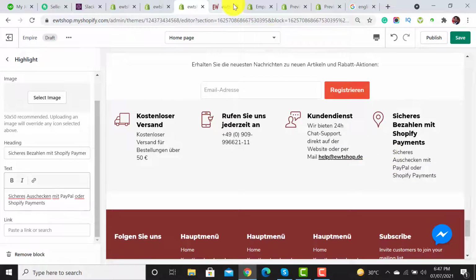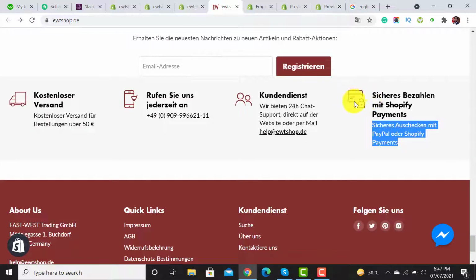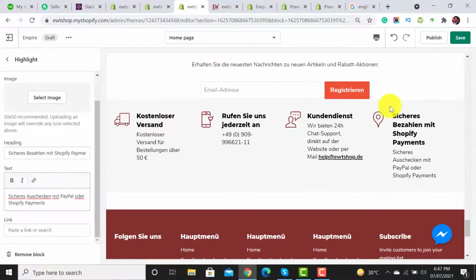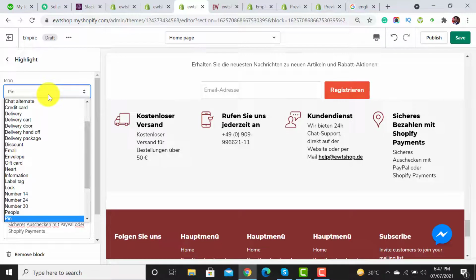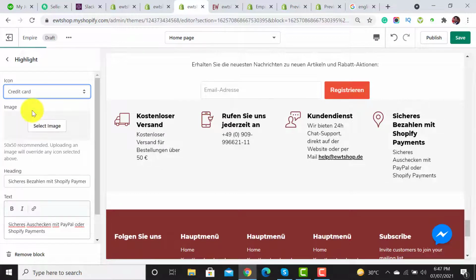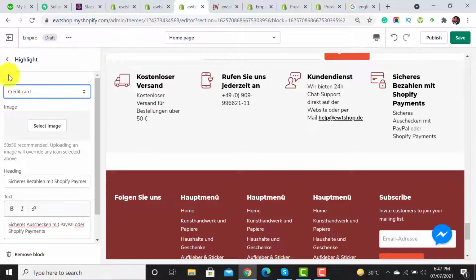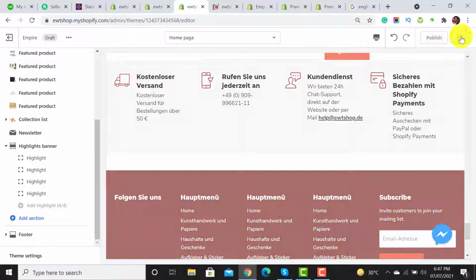The only one thing missing is that here we see a card icon and here we see a location icon. To change this icon, you have to scroll up and hit this and select the credit card option. Okay, so now it's same. Go back and hit the save button.